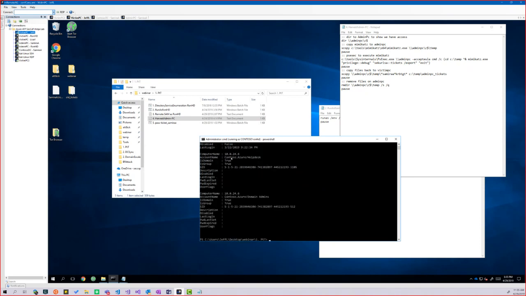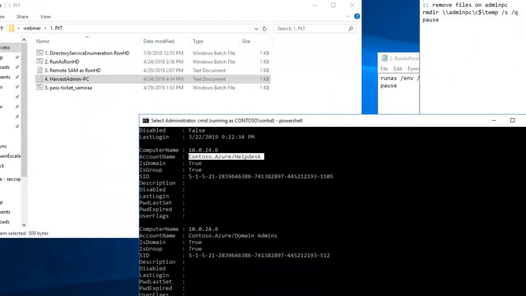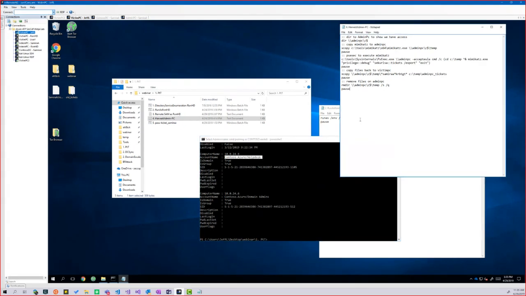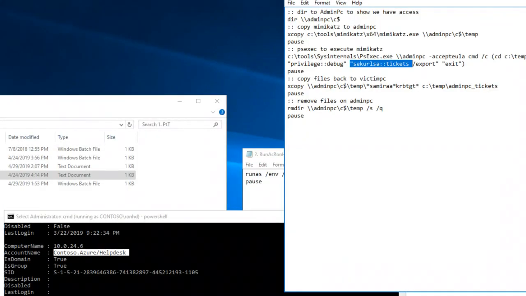And again, that just completed. So I can actually see that Helpdesk is a member of admin PC. So I now know that Ron HD has legitimate admin privileges to that computer. So what I'm going to do now is, again, copy Mimikatz over to the machine, run Mimikatz, telling it to harvest all the tickets, export them to disk, and I'm then going to xcopy those back to my victim PC so I then can use them. I'll then remove from the directory of admin PC all the tickets I just exported. So essentially, if a defender was there, they would have no idea that I actually ever hit this.